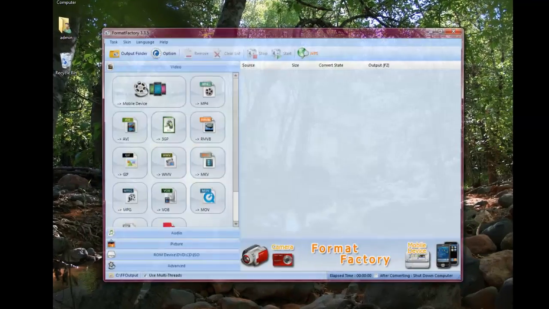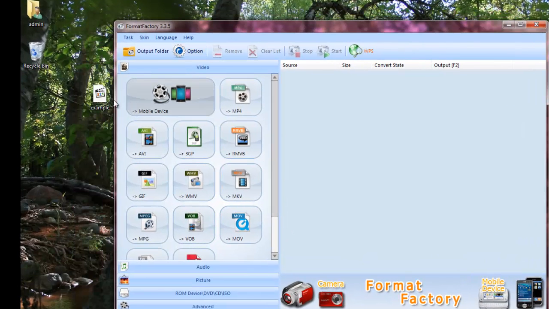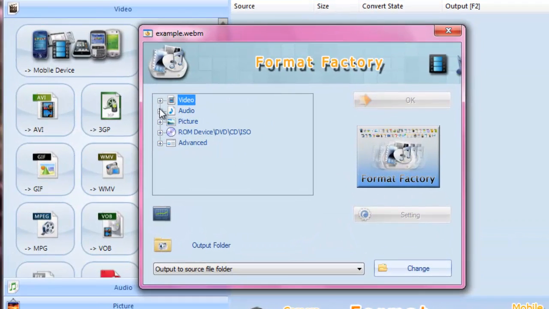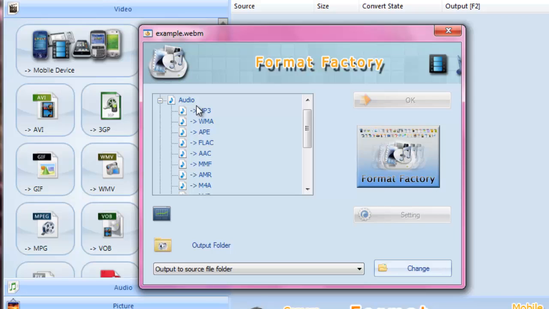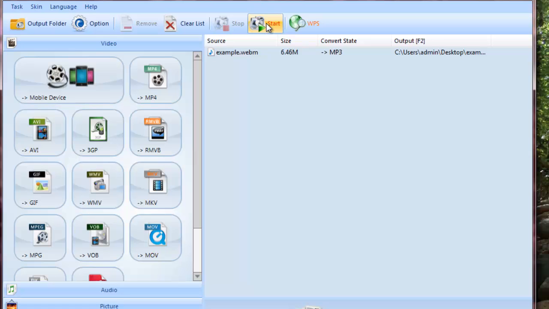So just start the program. You're going to want to drag your file into it. And you're going to go down in this window, go to audio, and select MP3 or whatever you want to convert it to. And say OK. You don't really need to monkey around with the settings. And then just click start. And you're going to hear an obnoxious little jingle to know your file is done. Since that was pretty small, it did it really fast.